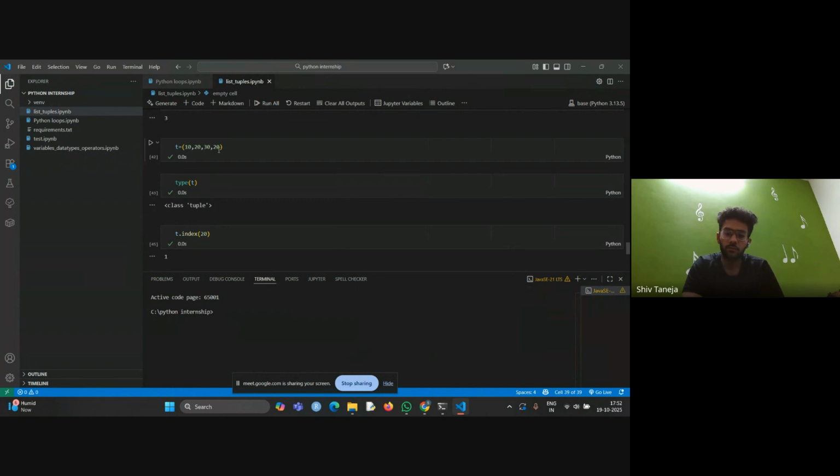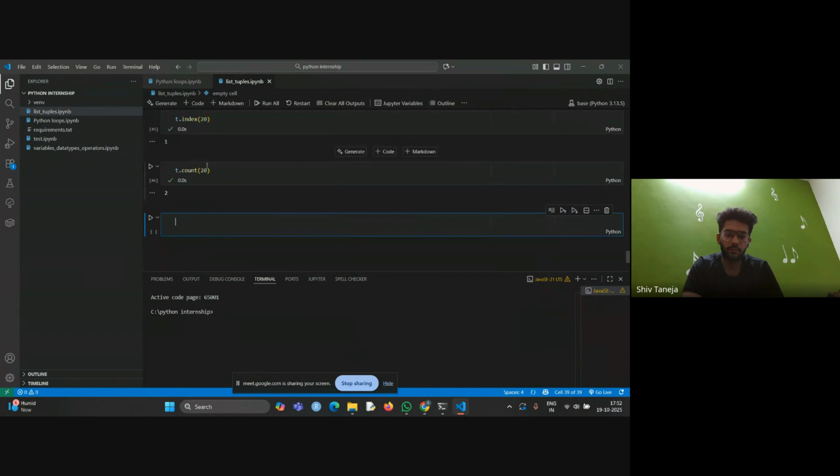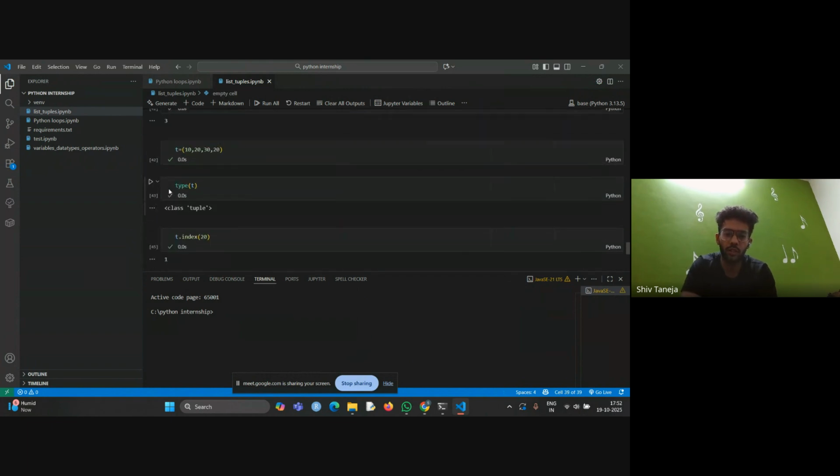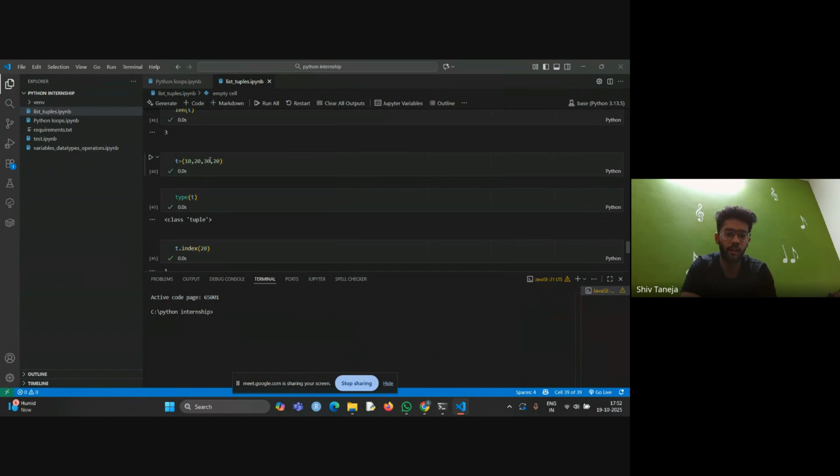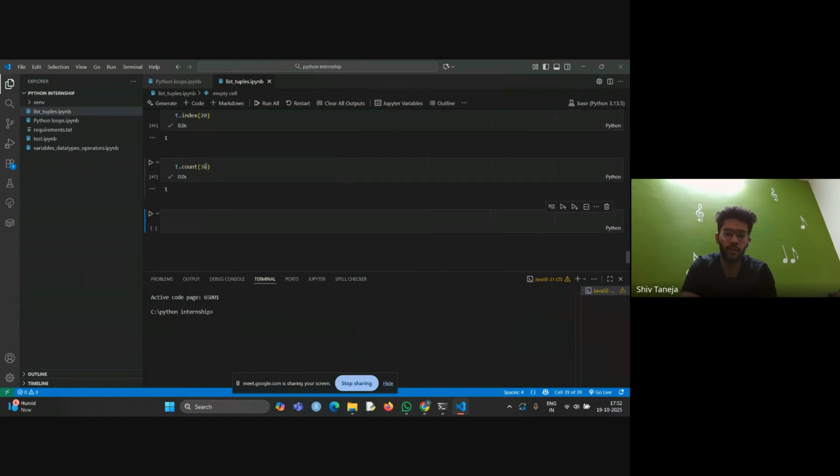Okay. If I give here, let's just say 30. Okay. What will you get? 1. Because there's only one value 30 here. Okay. One element which has a value of 30. Now, if I give value here 15, which is not in the tuple. Okay. 0. Because there is no value of 15 in the tuple, so it will return 0. Like there is no 15 in the tuple. Okay.